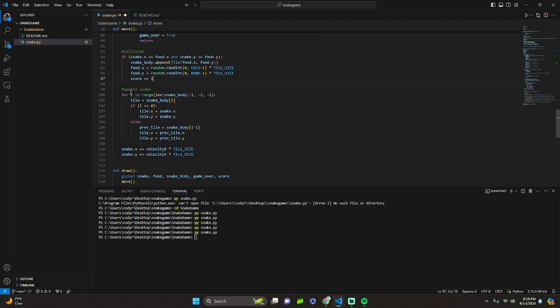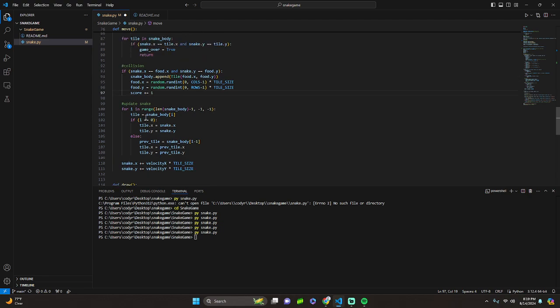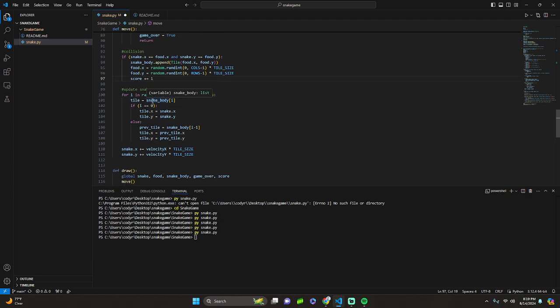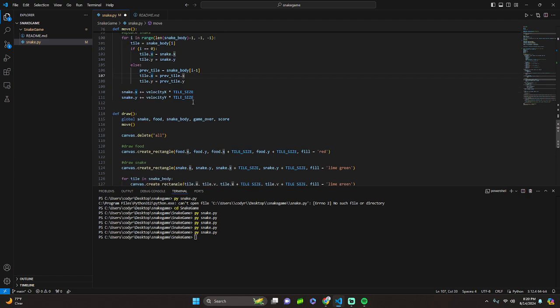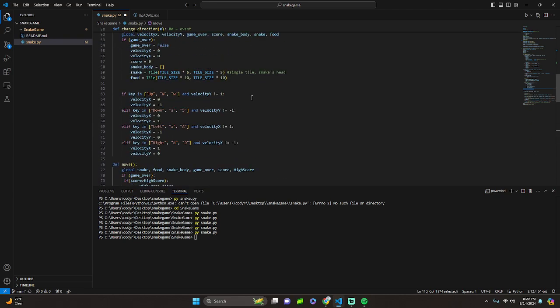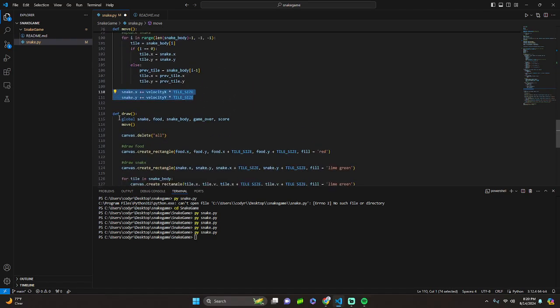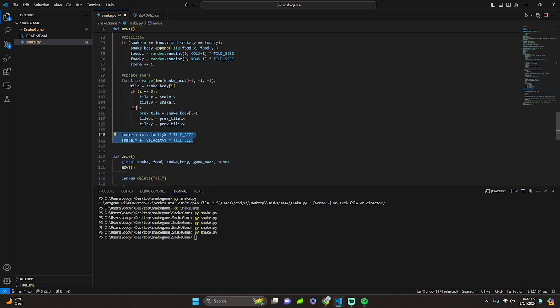So the last thing here is to update the snake. This is updating the snake's body. Basically, we have a loop here. It's a for loop for I in the range of the length of the snake's body, and the tile is equal to the snake body with the loop, and this is just updating it. Then we have snake x plus equals velocity x times tile size, snake y plus equals velocity y times tile size, and that's it for the move function.